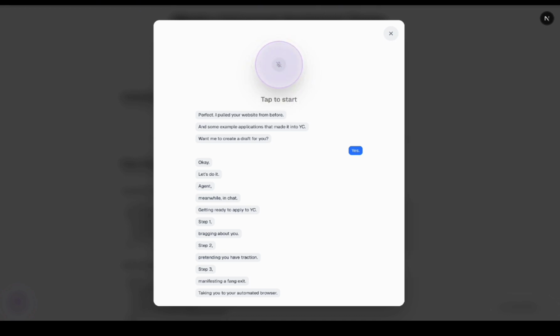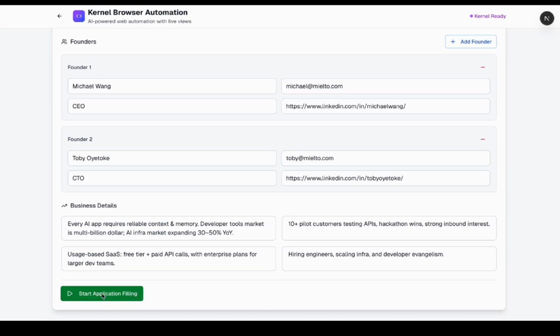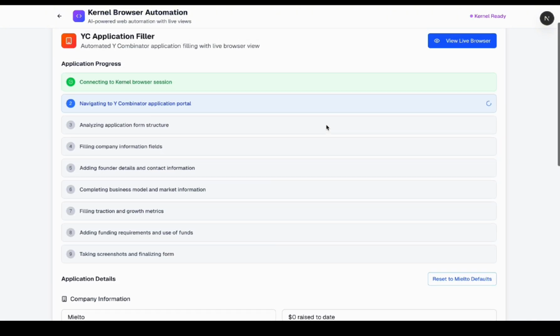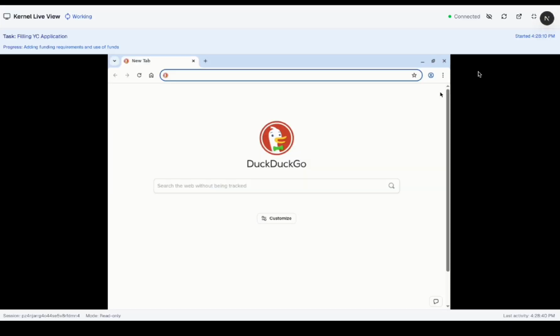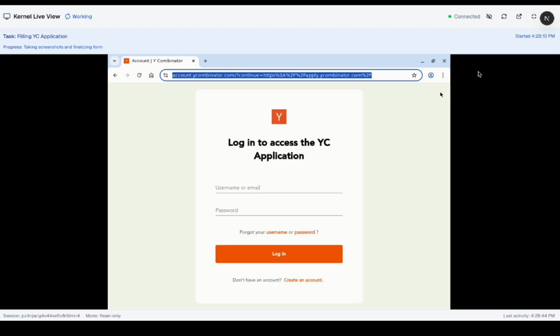Cool. And just like that, our agent has enabled us to have all the information that we need to start filling out our YC application. And so we can go ahead and hop into the Kernel live view browser to double check that things are going according to plan. And here we're going to see it go to the YC website, log in, and start filling out our application for us.